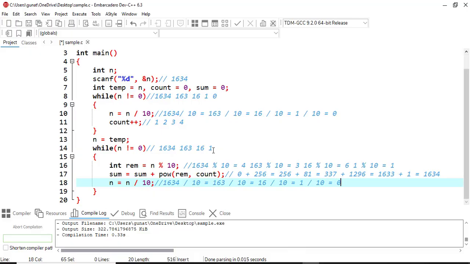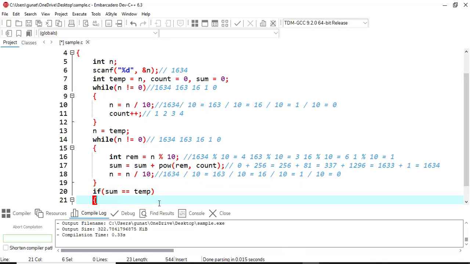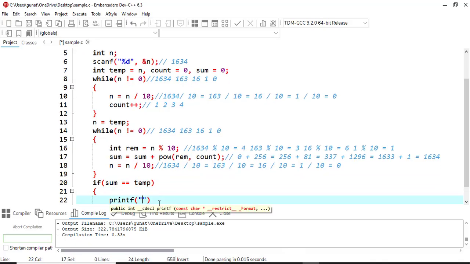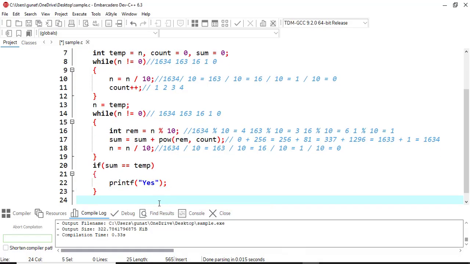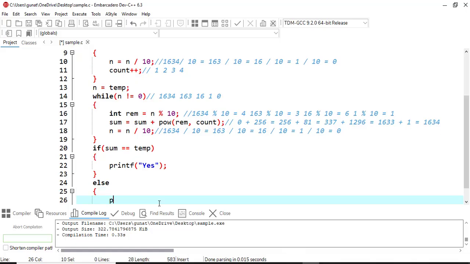Now go for the while loop again. 0 not equal to 0. Condition becomes false. I'll come out of the while loop. Now I'll check the sum value with the temp value because input value n becomes 0. So I've copied the value to a variable called temp. That is why I'm comparing with temp. If both are equal, I'll say yes, it is an Armstrong number, else it is not an Armstrong number. I'll print no.